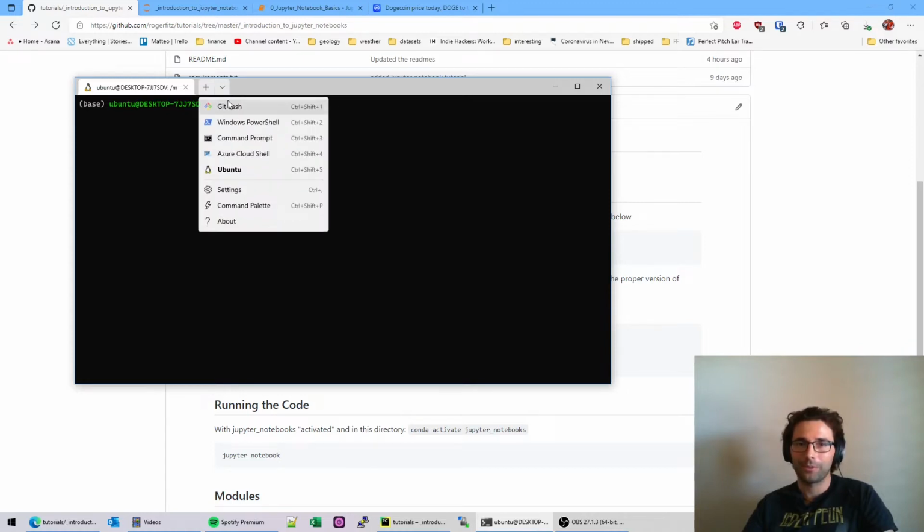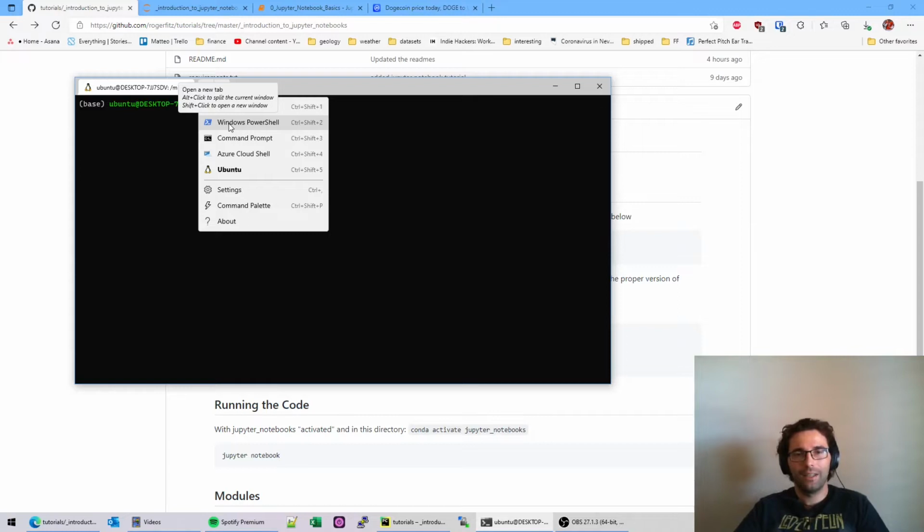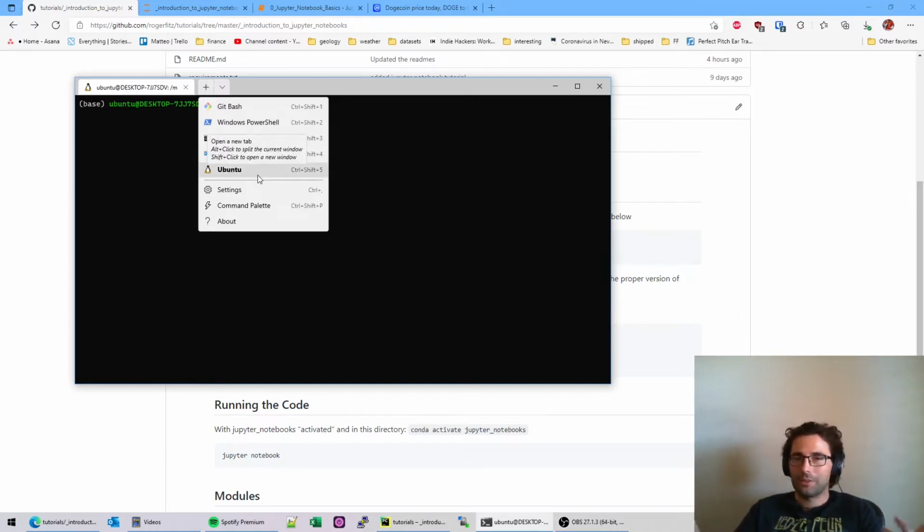It's nice because you can pull up different types of shells, so PowerShell or Command Prompt are more of the Windows way of doing things. I don't really like that, so I use Git Bash mostly, or Ubuntu through the newer Windows Subsystem for Linux thing, I believe it's called. But we'll just do Git Bash, or the simplest way to get going.